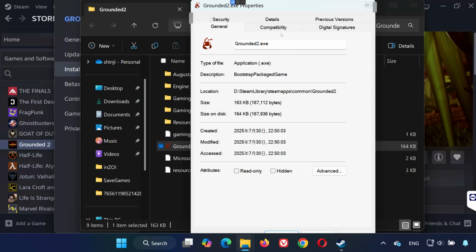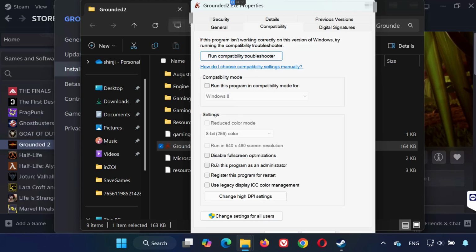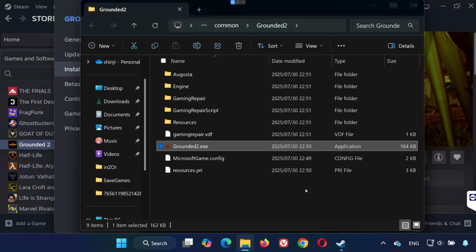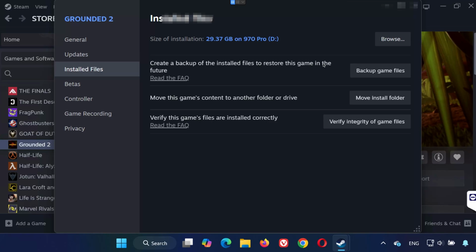Go to the Compatibility tab. Now check Run this program as an administrator, and also check Disable full-screen optimizations. Click Apply, then OK. Now try launching the game again from Steam.